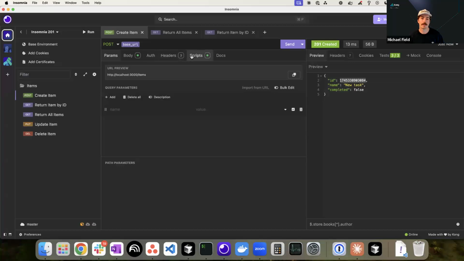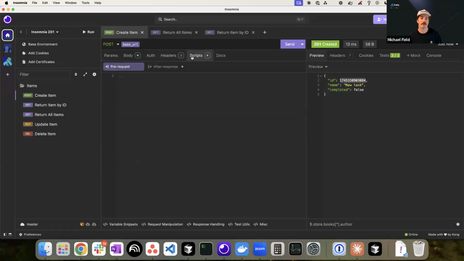So this is where I want to take a little bit of time and talk about the scripting that you can do inside of Insomnia. And broadly speaking, there are kind of two types of scripting. So there's pre-request scripts, which do exactly what they sound like, which is before the request actually goes to the backend service or API, you can run different scripts here. And again, these scripts are all just JavaScript. And there's a lot of different things you can do.